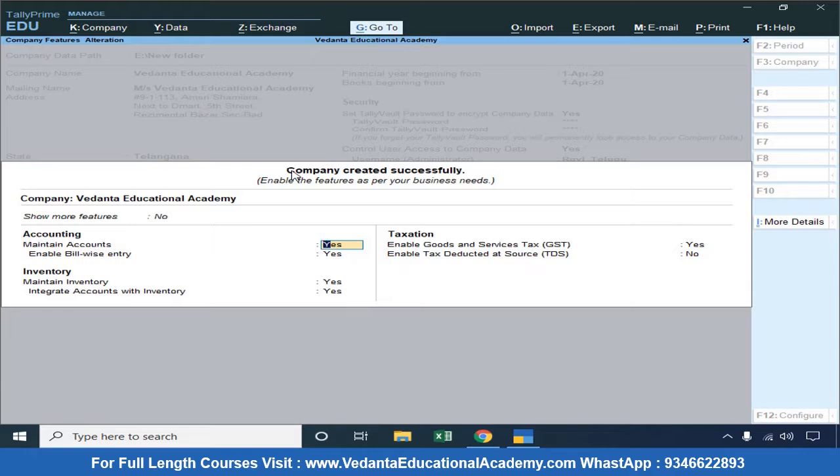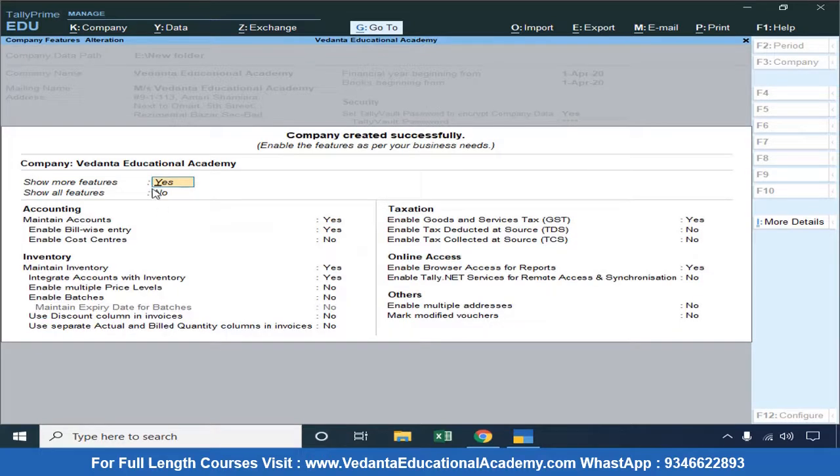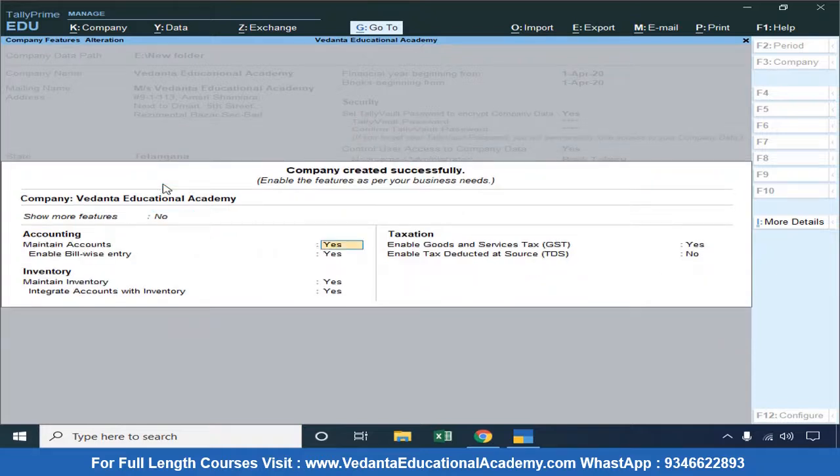In the older version of Tally ERP9, we needed to press F11 to access the accounting feature, inventory feature, and the taxation feature. But on the first screen, it is directly asking you whether you would like to access the accounting feature, inventory feature, or taxation. You also can access more features by enabling this function, Show all features.